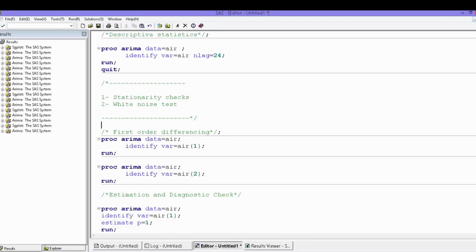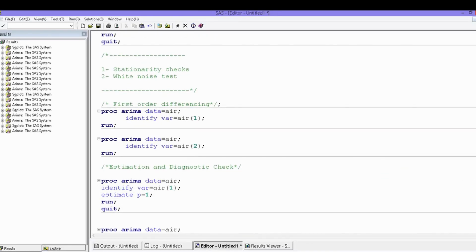The next thing that we'll do is to convert this non-stationary time series to a stationary time series. And how do we do that? We do differencing. Differencing is just about subtracting the lag from its value. So there is first order differencing, second order differencing. We start with first order differencing and we see then whether the time series is now stationary or not.